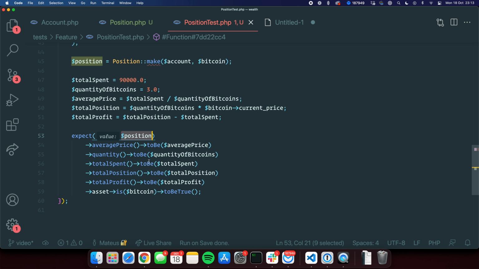And Pest is clever enough to know when you called an expectation method. So I'm just calling average price here, but I could call a bunch of stuff and then call toBe, and Pest is smart enough to understand that the last result from this chain is the one that the expectation should run on. This one is an example. We're going to get to it right away. So average price, this is what we want to perform an assertion on. We want it to be average price. Quantity, we want to be the quantity of Bitcoins. Total spent.